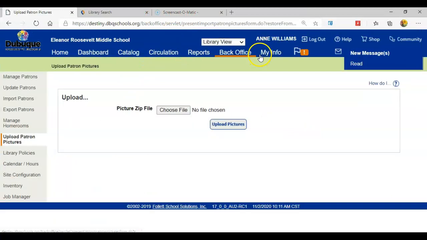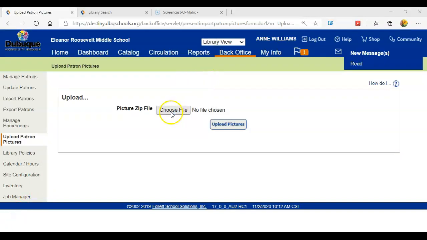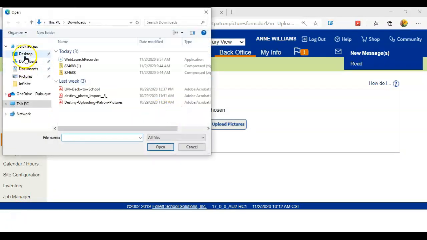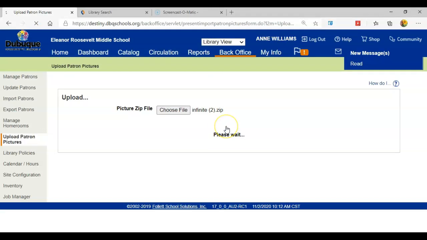to the back office, upload patron pictures, choose file, and then now if I go ahead and get the one I want, which now I don't remember which one it is. Oops, sorry. So I got to choose it from the desktop. So choose file from the desktop, and I'm taking this one, and then I hit open and upload pictures, and it's going to be a beautiful thing. It's totally going to work.